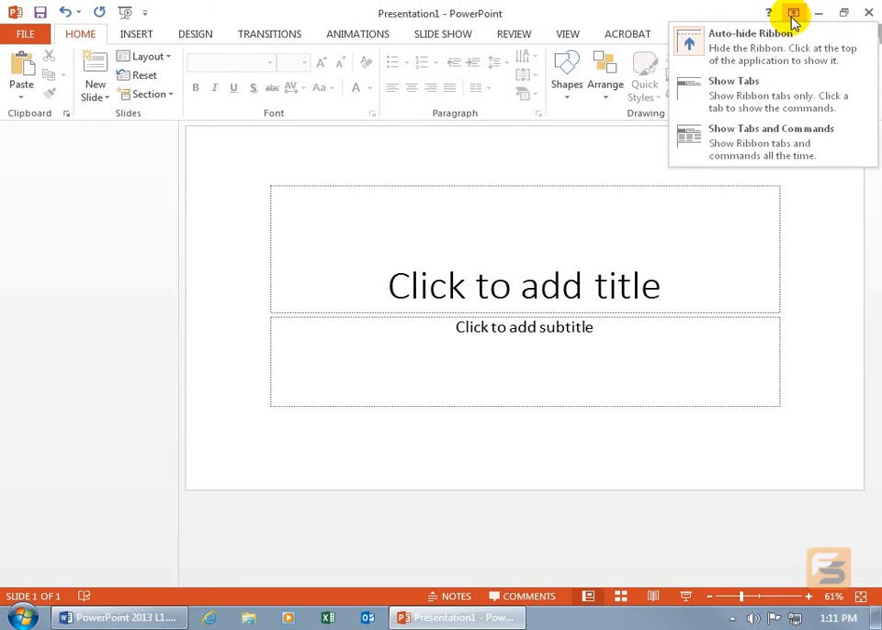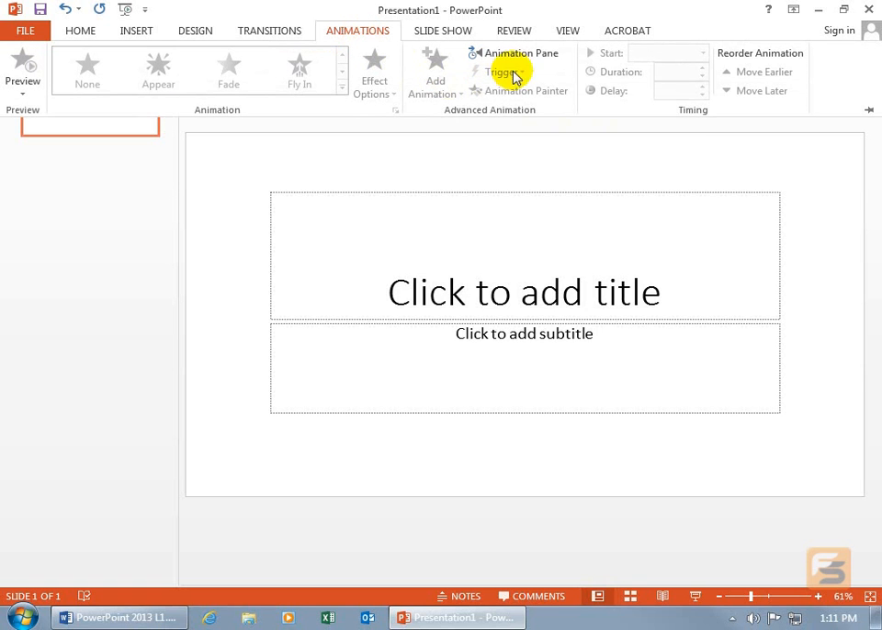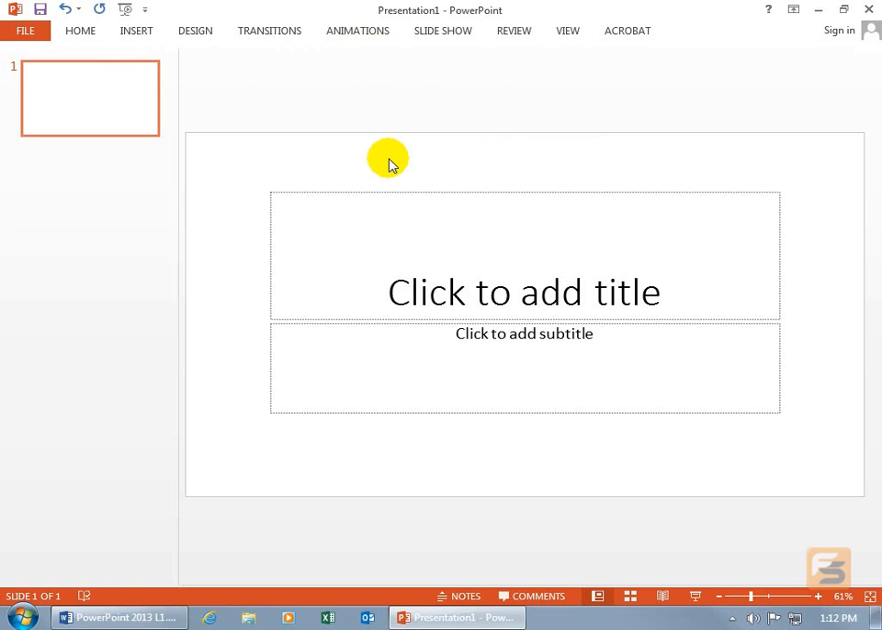Let's change the display options to showing the tabs only. That way, if I need something on the Animations tab, I can do it in one click from this display option, then two by hovering, clicking, and then going to Animations. Click on Animations, click on a command, or click off, and it hides the commands again.